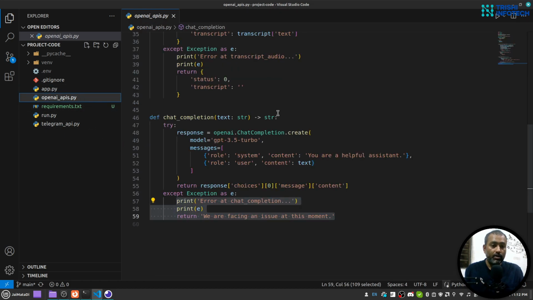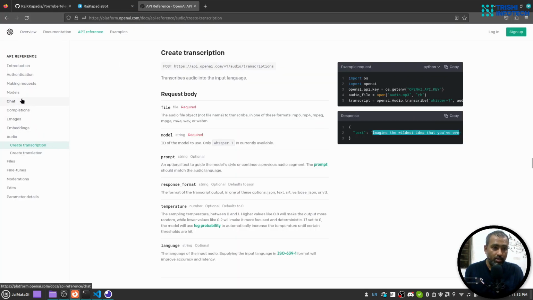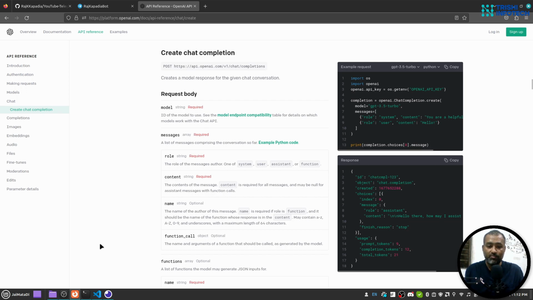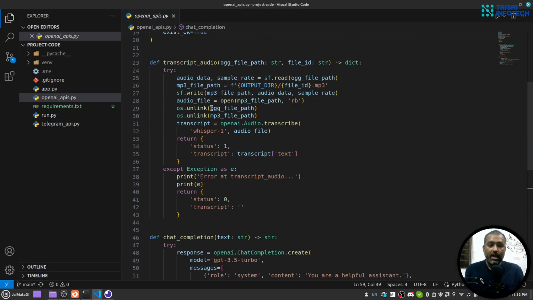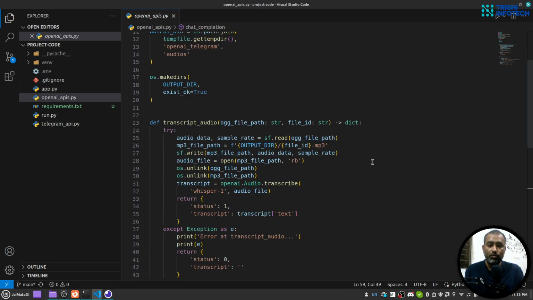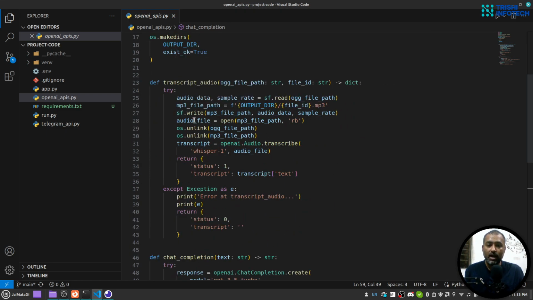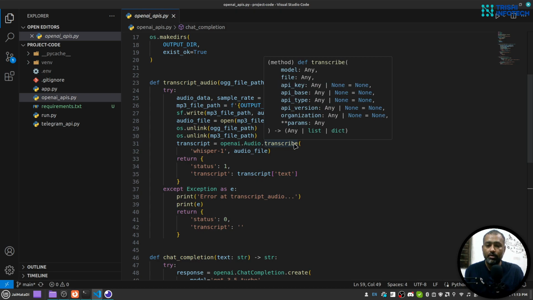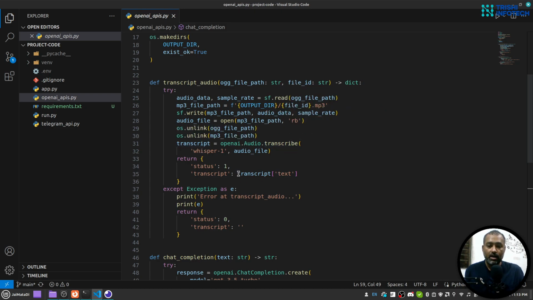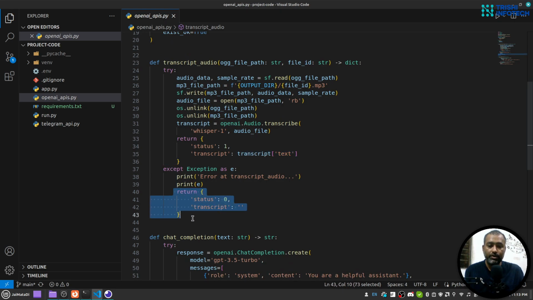Then I have OpenAI APIs. One is to complete the chat, and you can read more about it here as well in the chat completion section. This is the same function I'm using. Next, I have this transcript audio function, which takes an OGG file path and file ID. First, with the help of sound file, it converts the OGG file into MP3, provides that to the OpenAI transcribe function, gets the transcription and returns it. In case something goes wrong, it returns an error.